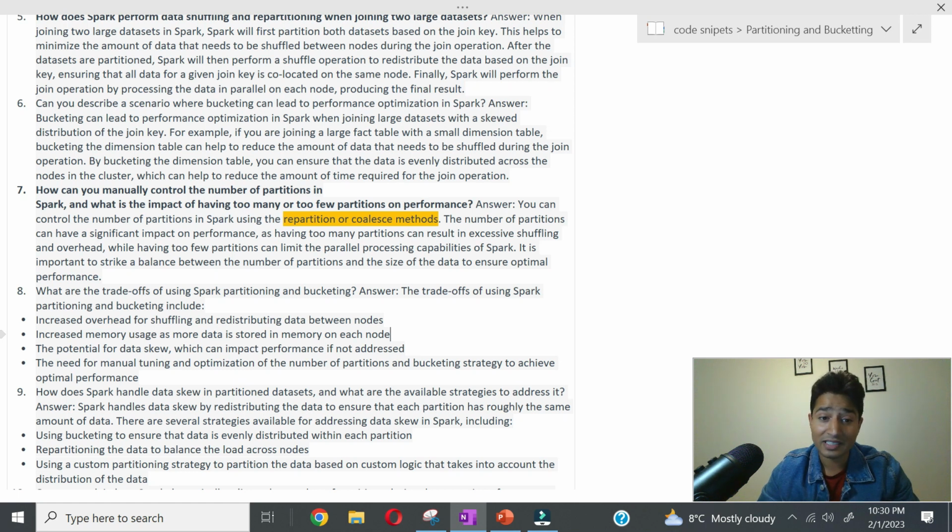Increased memory usage, as more data is stored in the memory on each node. Potential for data skew, which can impact performance if not addressed. Last one, the need for manual testing and optimization of the number of partitions and bucketing strategy to achieve optimal performance. So obviously, partitioning and bucketing bring a lot of benefits to us, but these things we need to take care of. So what I'm trying to convey here is that you guys should have full knowledge of trade-offs, benefits, performance tuning and everything.